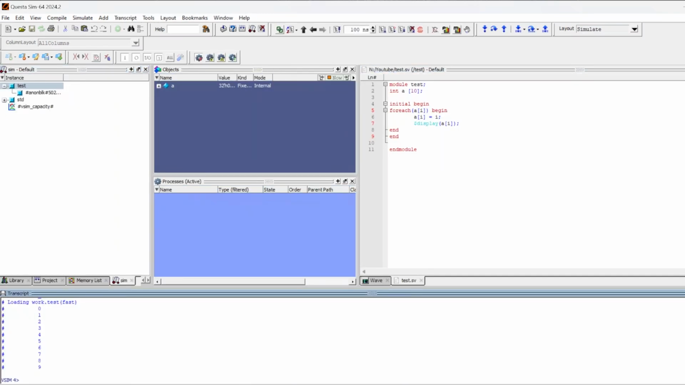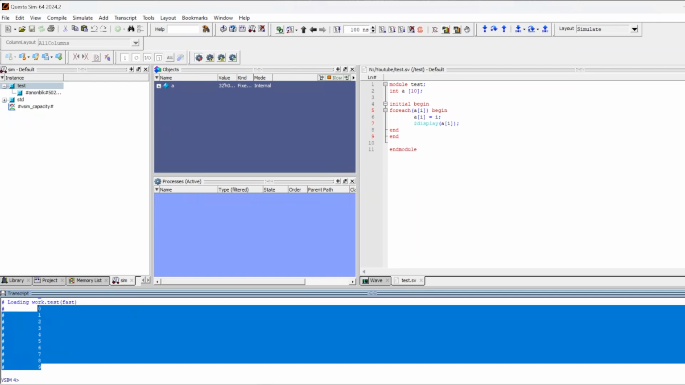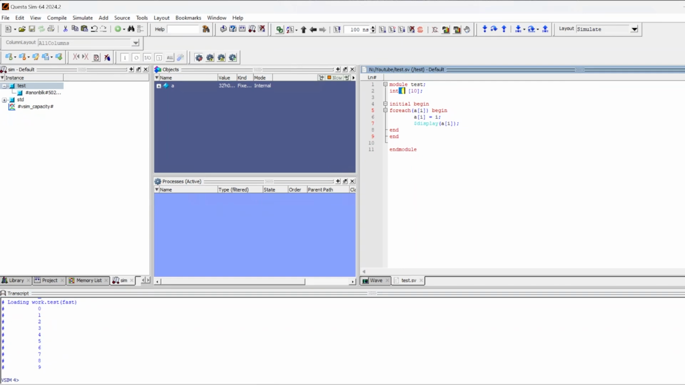So as you can see on the console, each iteration of $display is printing the value correctly, and these are the elements which I assigned to the array A. So what happens if I replace this $display with $strobe? Let's find out. I will run the code once again.